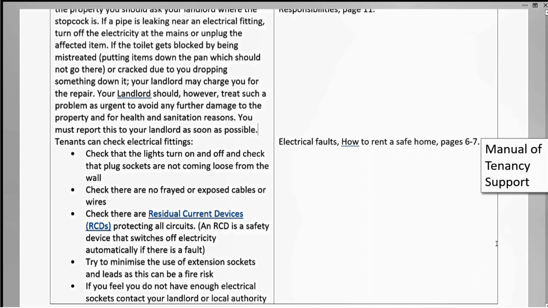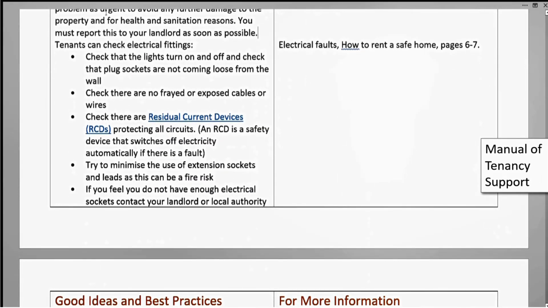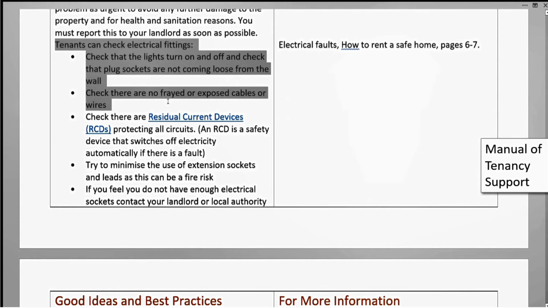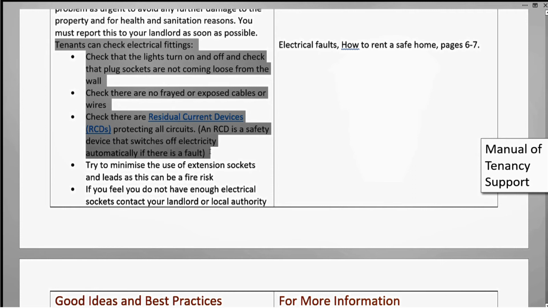Tenants can check electrical fittings. Check that the lights turn on and off and check that plug sockets are not coming loose from the wall. Check there are no frayed or exposed cables or wires. Check there are residual current devices, RCDs, protecting all circuits. An RCD is a safety device that switches off electricity automatically if there is a fault.